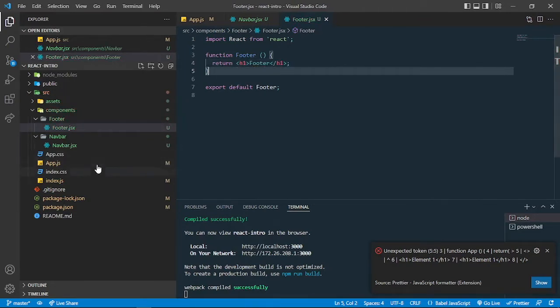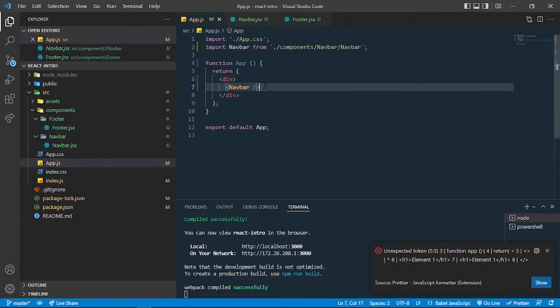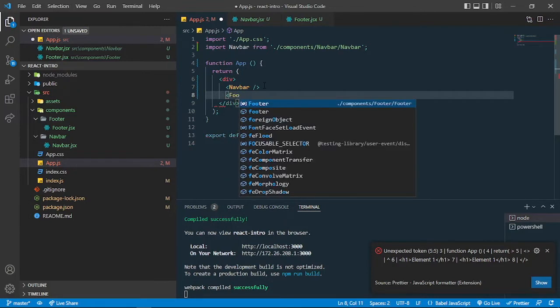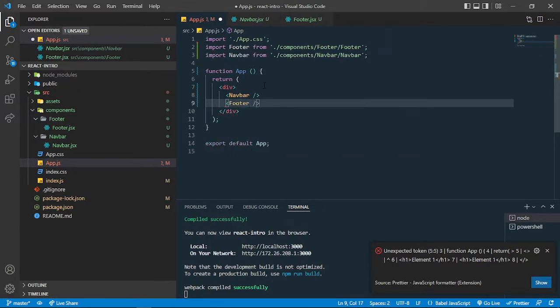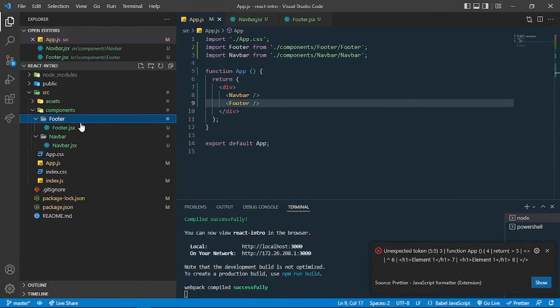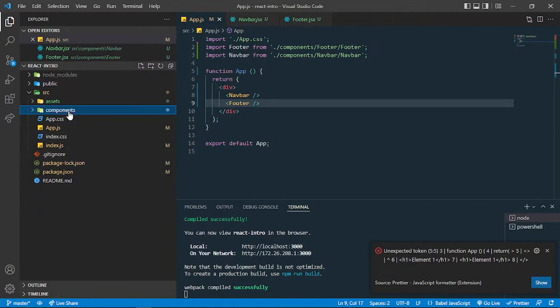Okay, now I can import that directly inside this App component. You are already aware of this because we have already talked about it. You already know that we should reuse components. We should not copy paste the code. Instead, we should reuse them.